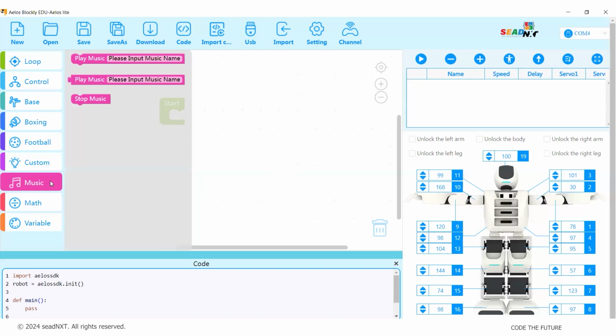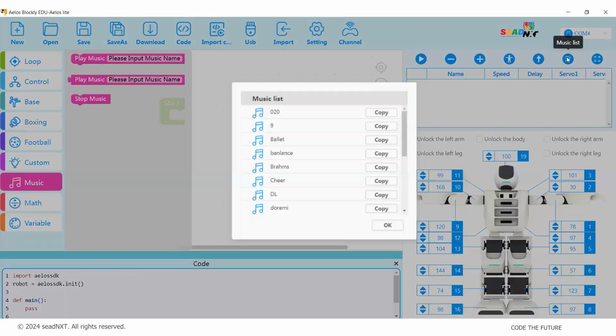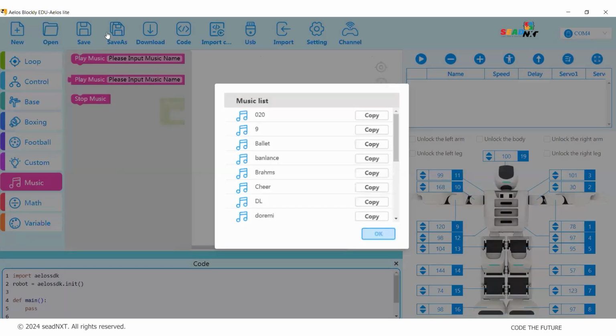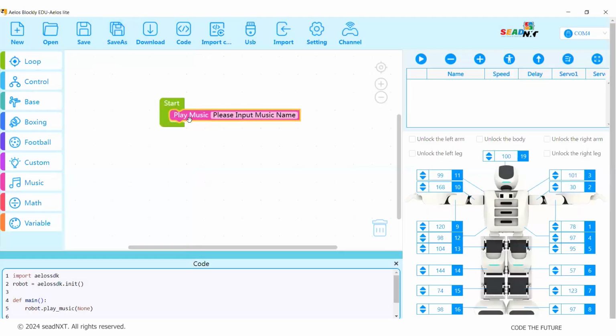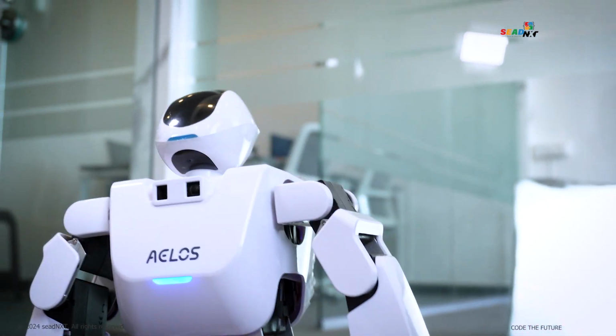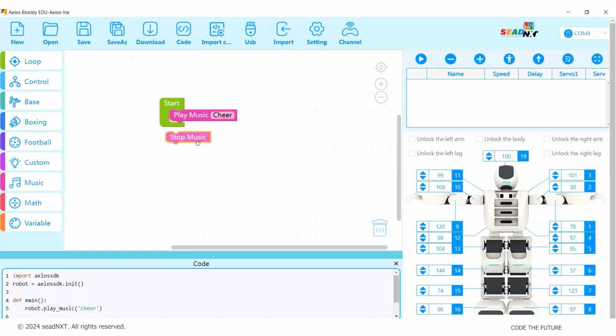Next up we have music. In this we have three options, called play music. From here, input music. For that you need to go to this part over here. It's called music list. When you click on it, it will give you a list of different musics that are built in. So you just choose one, you copy it and click on OK. Then you take this button, put it over here, paste it, and it will work accordingly. Then you have an option of stop music. You're going to stop the music from that block.